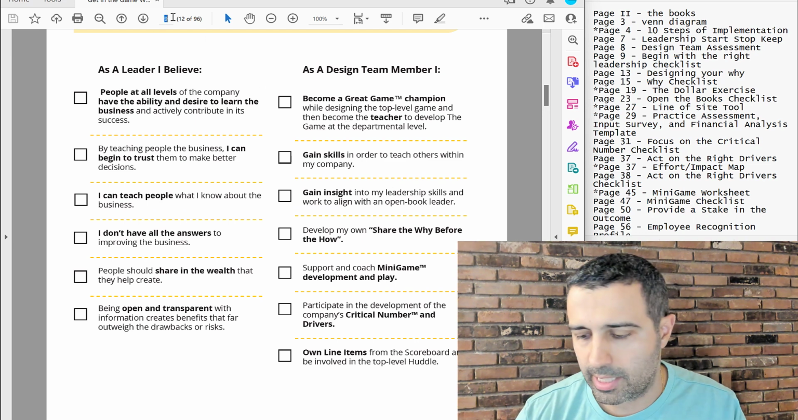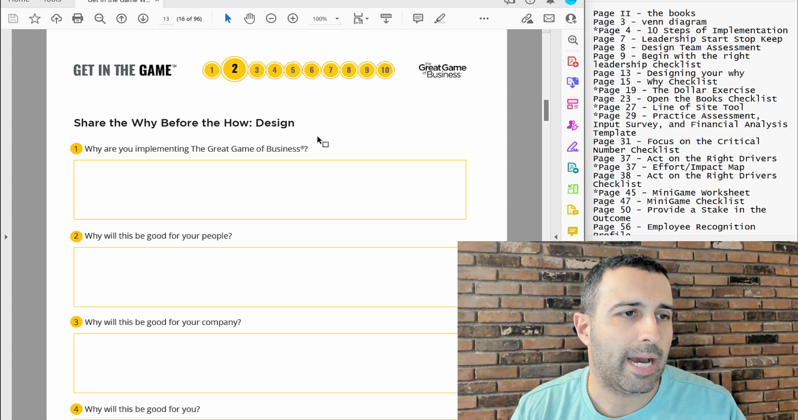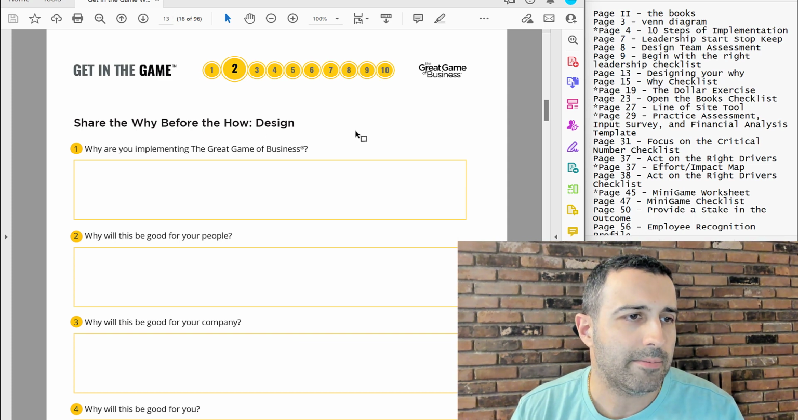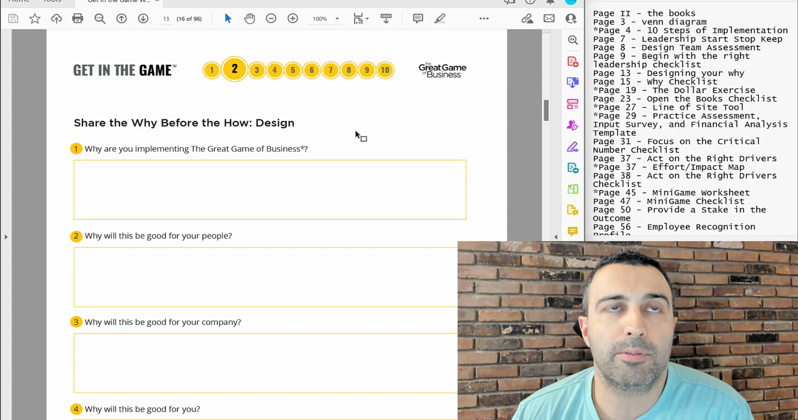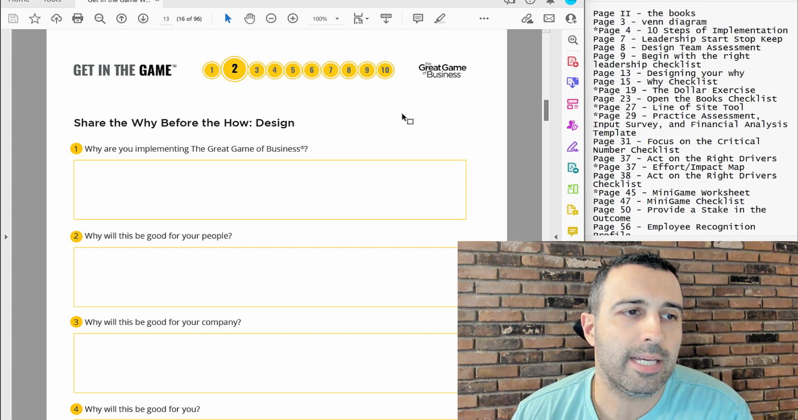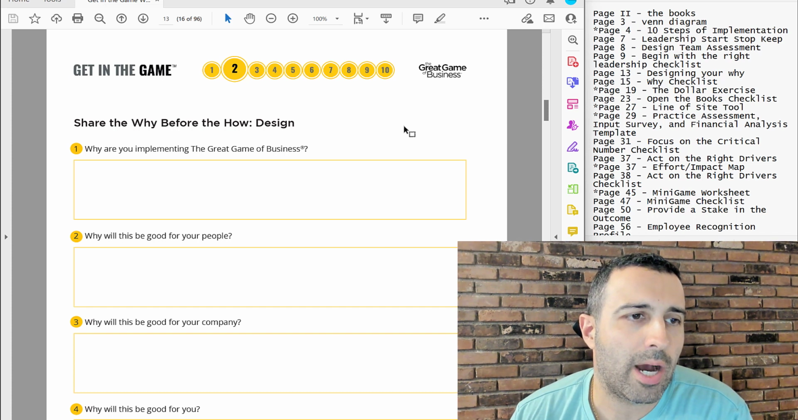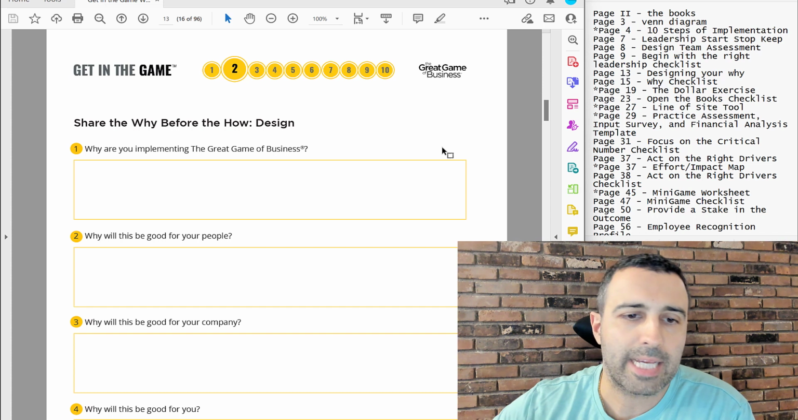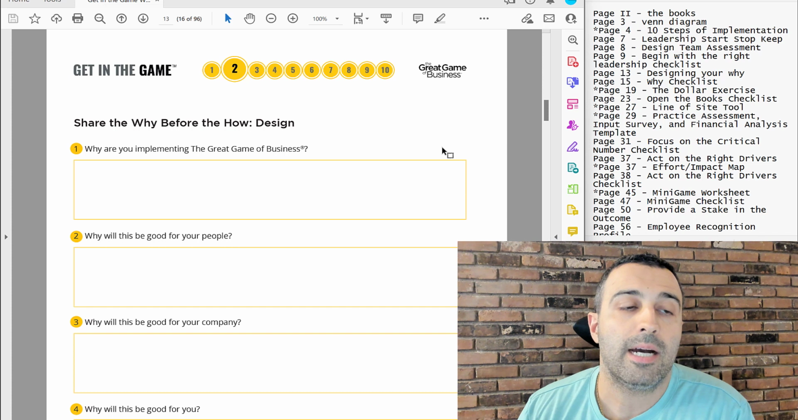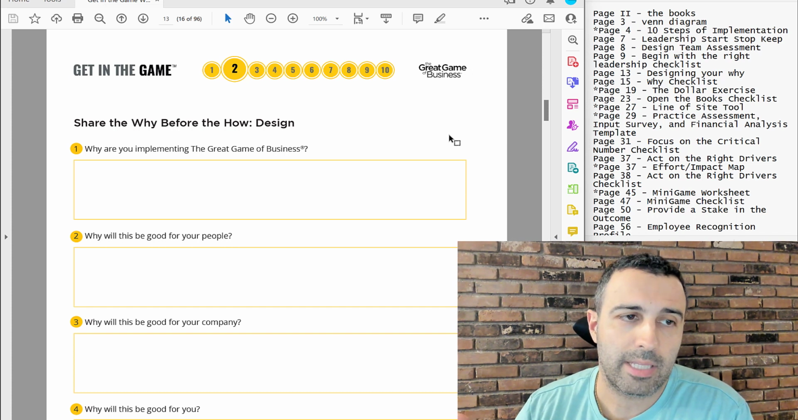On page 13 of the workbook, we have the Share the Why Before the How design. This really helps you and every member of the design team come up with their own why. And it's important to share the why at certain times within the process, especially at the all-team launch, after you're creating the game with the design team and then introducing it to the rest of the people in your company. That's usually how it goes unless the team is very small. Then these things can be truncated down and happen a lot quicker.